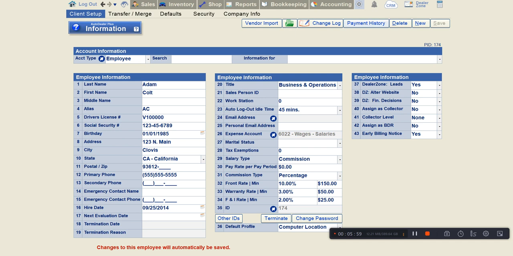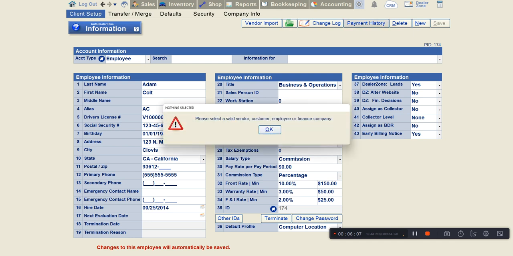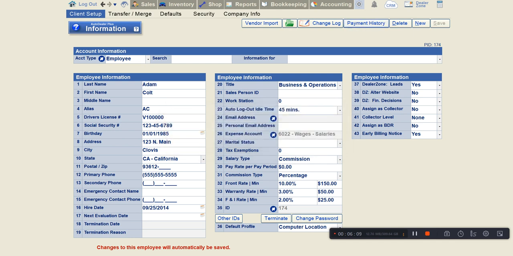And of course, if this employee was added by mistake and is duplicated, we can always look to see if there is any payment history here. If there is no payment history for that employee, we can always delete this employee and not worry about it. But if there is accounting history, you cannot do that. And new, again, if you want to set up a new one. Once something is created and saved, the save key is dimmed because it's autosave. Whatever we change here automatically saves and logs.